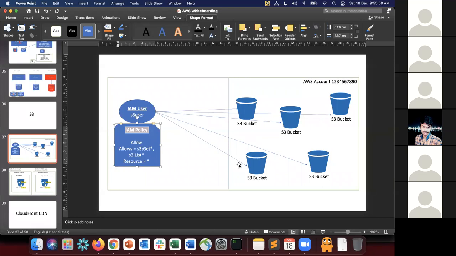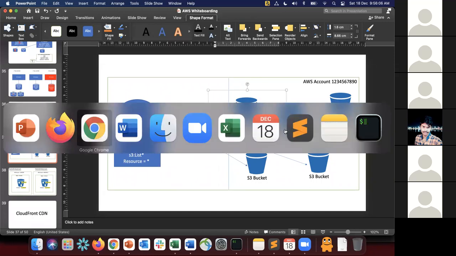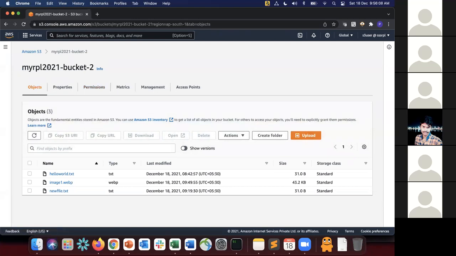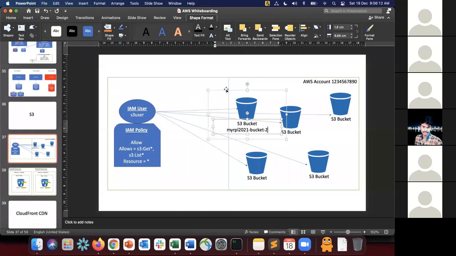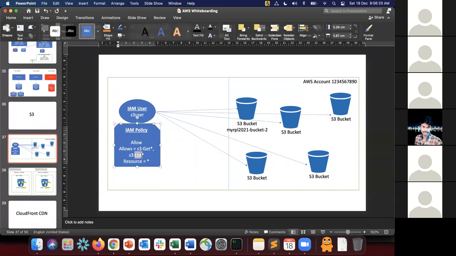Okay, so now let's double click. Now I go inside one particular S3 bucket, which in this case is my RPL 2021-bucket-2. This is the S3 bucket that I have. So now I double click on one particular S3 bucket, then I'll be able to list all the objects, right? Because list objects is part of my allow list as part of the IAM user.